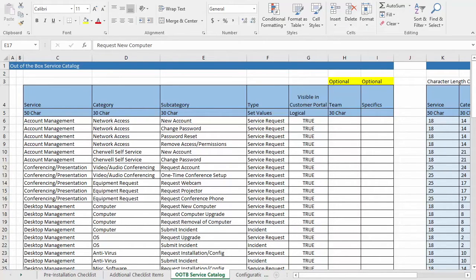In ITIL terms, you can think of a service catalog really as a marketing and communication tool with the business that communicates what IT does for the business in terms of delivering value. So what value does IT bring to the business? The service catalog helps you communicate that.